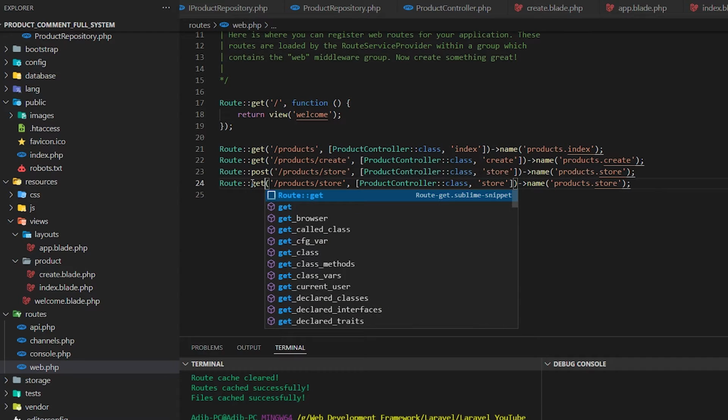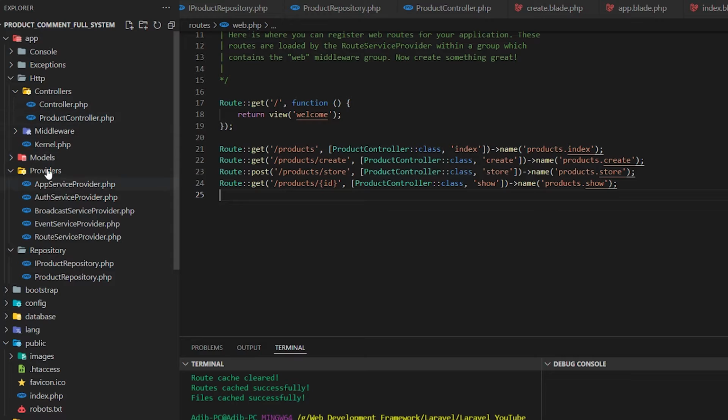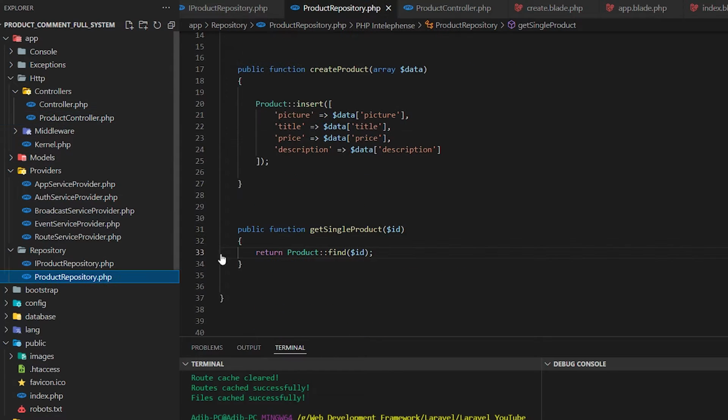It will get a single ID, product/ID. Using this ID you're gonna get the product, and it will go to the show function, and it should be product.show. It is actually the detail page. Now we need to go to the product controller, because our repository already implement the get the product by its ID functionality. We need to just call it.